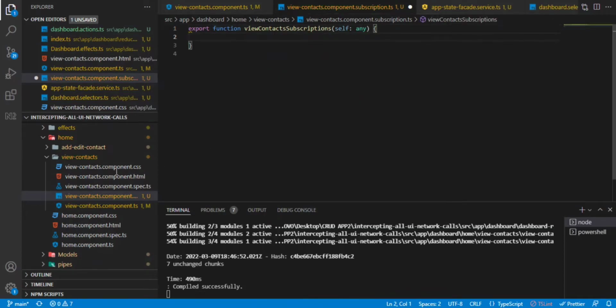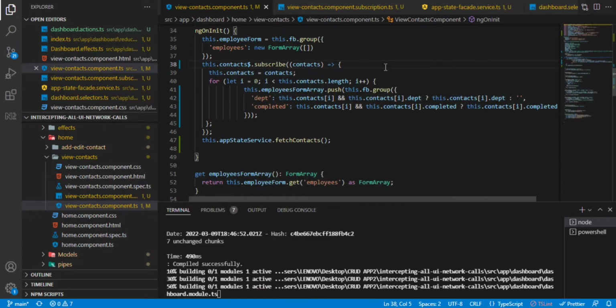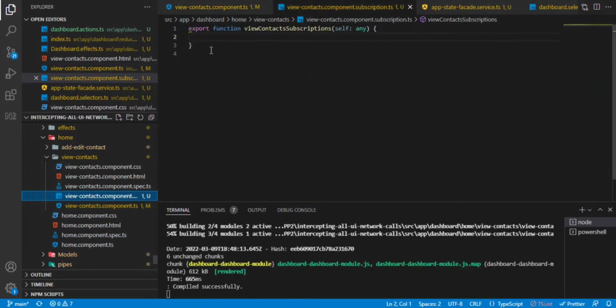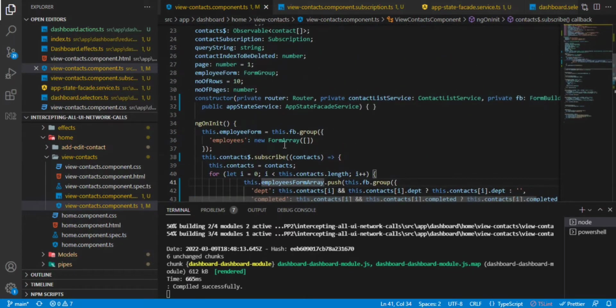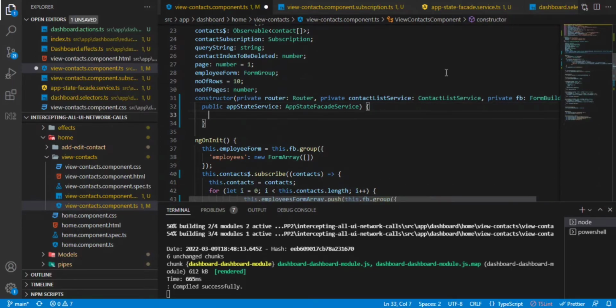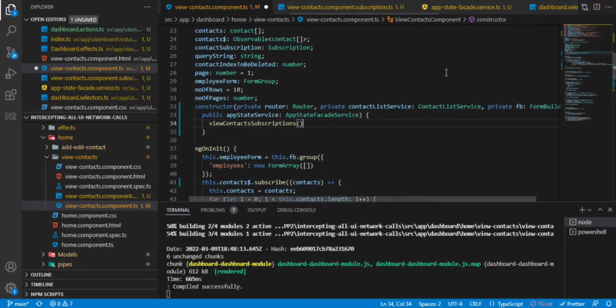Now in your TS we basically have this selector, right? So we'll cut this from here, we'll go to the function, as we named it self here, let's name it self and self. Okay, and we need to call that function in our constructor. So let's call it view contact subscription and pass this here. Okay, let's save this.